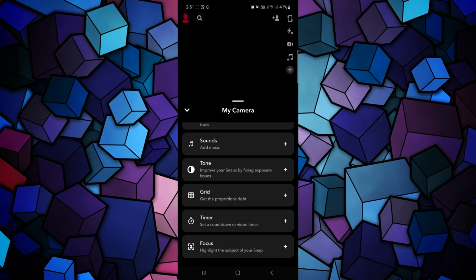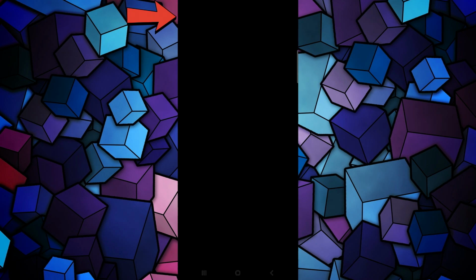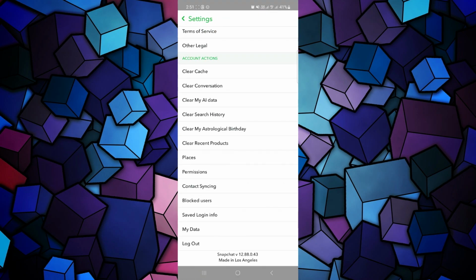During these updates, certain features may experience temporary issues as developers work to resolve them. Some users suggest that logging out from the application and logging back in helps restore the multi-snap functionality. So, click on your profile at the top left corner of your screen and then click on Settings. Here, scroll down and simply log out and log back in and see if you have gotten your multi-snap back or not.